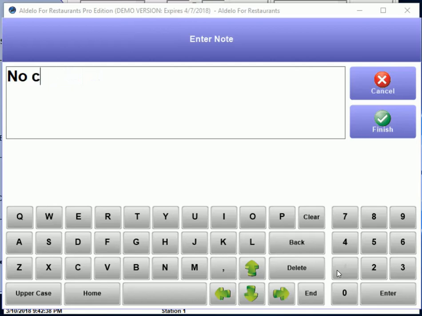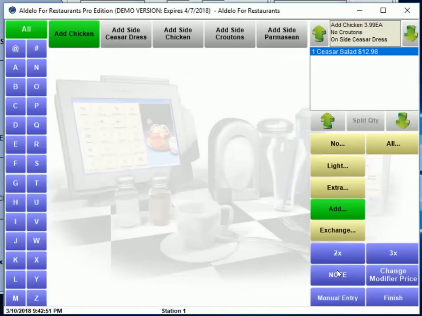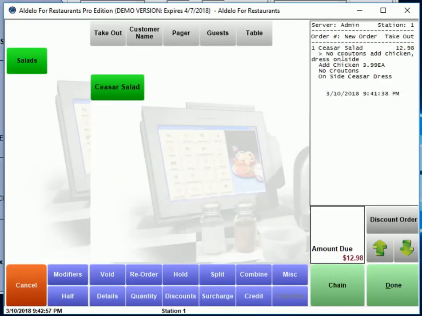Whoops. No croutons. Add chicken, dressing on the side. And this way, no croutons, add chicken, dressing on the side. There was no upcharge for that add chicken. They just wrote a note. So this helps fix a lot of those issues with a lot of items.